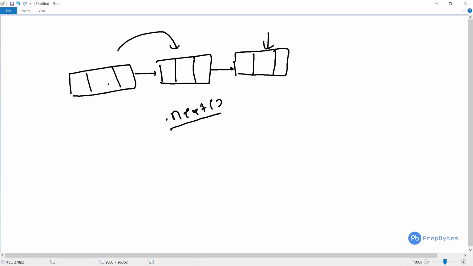Have you understood this? If I am at 1, and I call next, it will return me a 2. It will also start pointing to 2. Then again if I call next, it will return me a 3 and it will start pointing to 3. Understood this one?